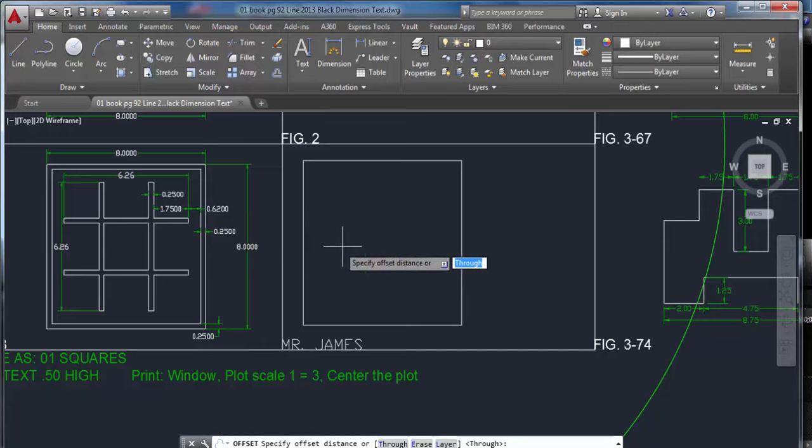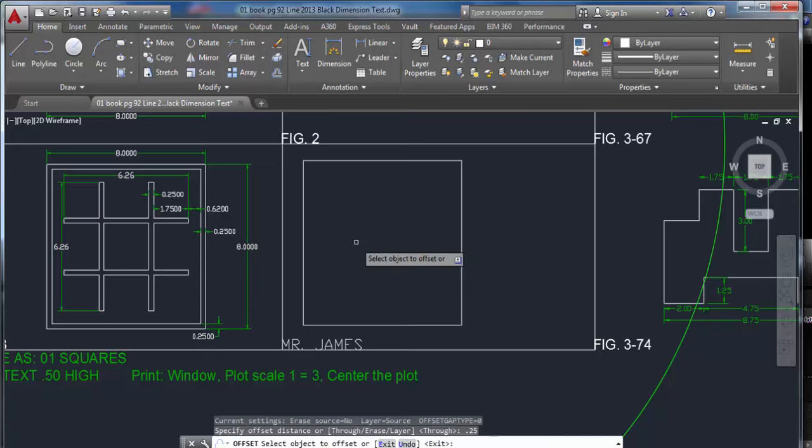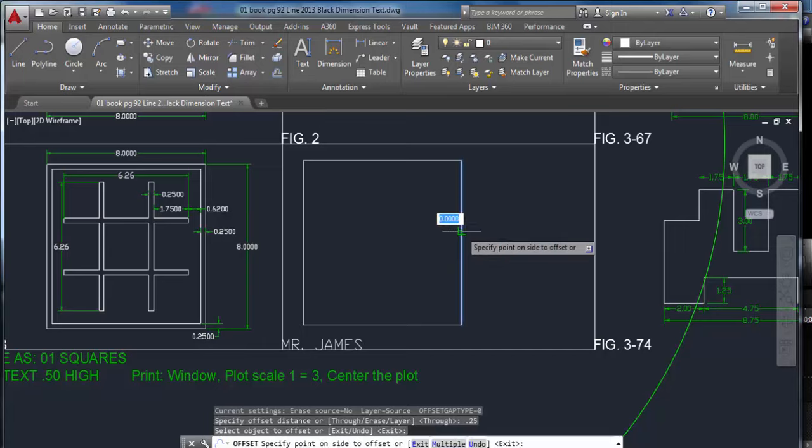Well, the distance is 0.25. You don't need to do the 0. So I can just do 0.25 and hit enter. Okay, don't forget to hit enter. And then it says select objects to offset. Well, I want to take this object. I'm going to offset it in towards the center of the square to the left.